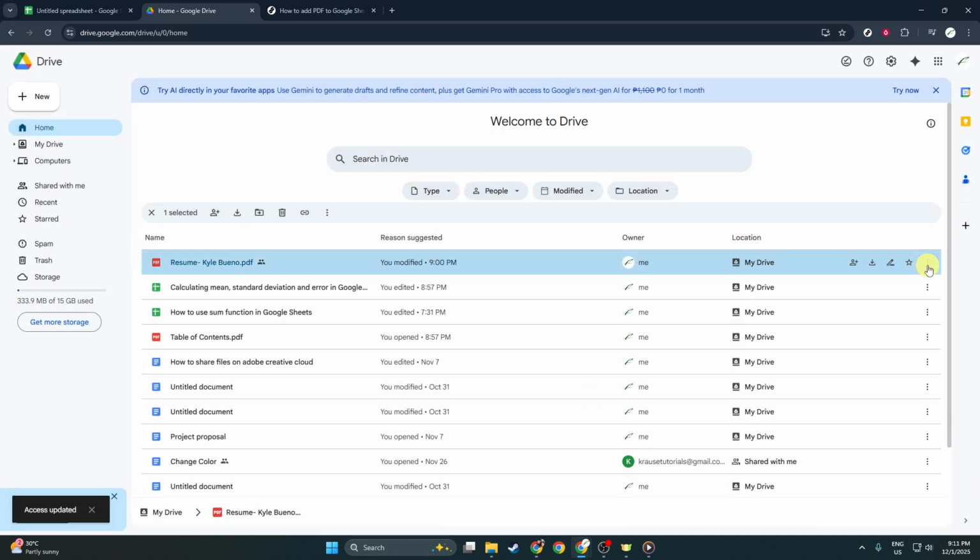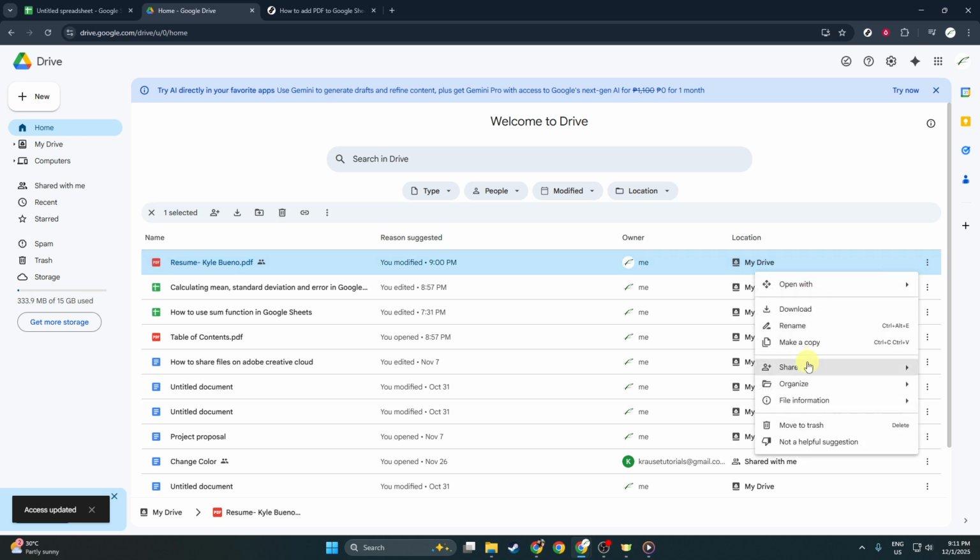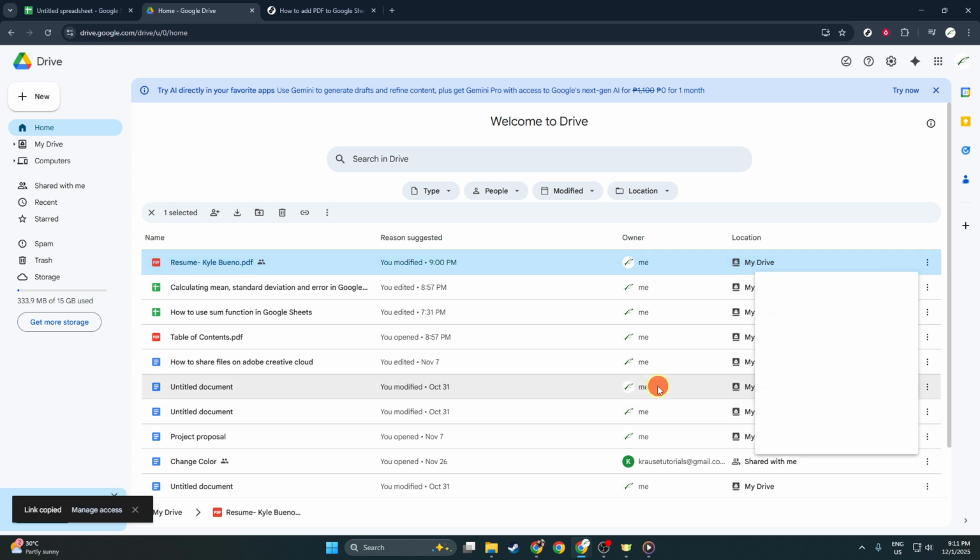Now click the More Actions icon for that same PDF. Hover over Share and choose Copy Link. This copies the shareable Drive URL to your clipboard. Return to your Google Sheet.